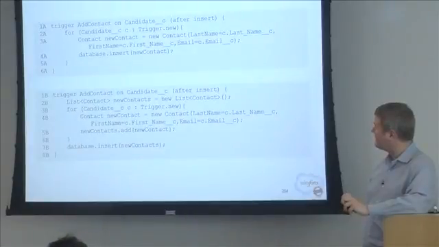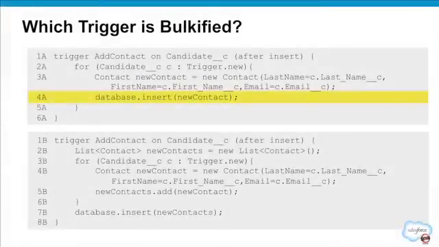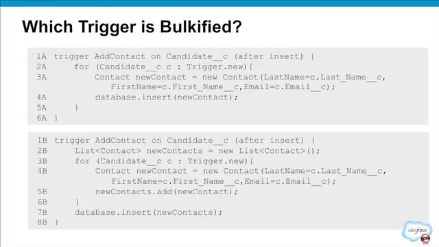First one's bad. Why is the first one bad? It's line 4A. Very bad. And is the second example good or bad? It's fine. It should be good, because we know that trigger.new will be a maximum of up to 200 records. We're going to do a single DML operation on up to 200 records, so it should be good.